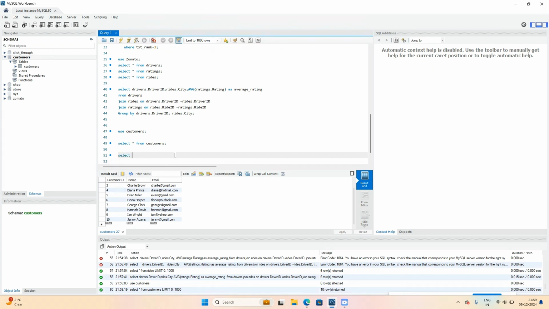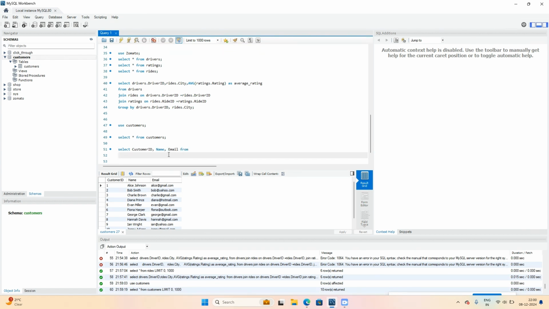Select, and we'll write user ID. We need a user ID over there. We need a name. Do we have a user ID? No, we don't have a user ID. So we write customer ID. Then we have a name. Then we have an email. And from. So from we have a customer.